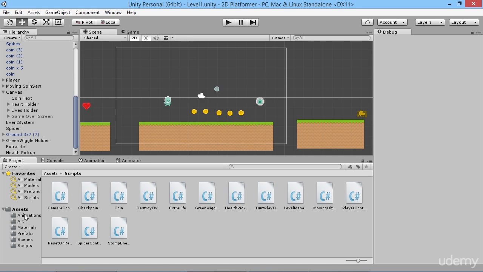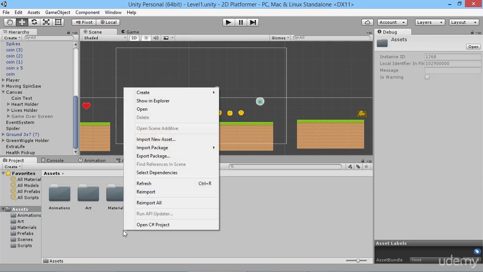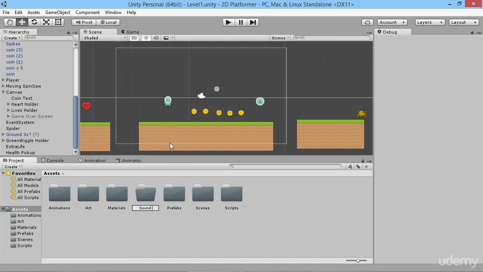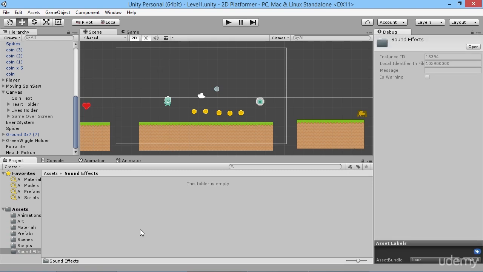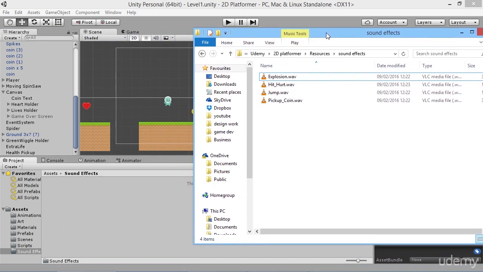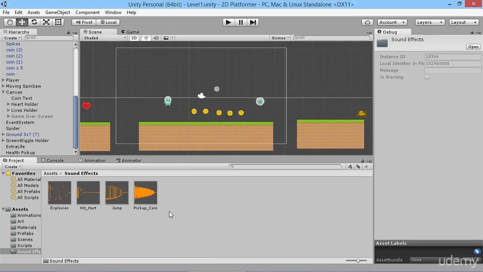To do that, we're going to need to go to our assets folder and create a new folder that we're going to call our sound effects folder, and we'll open this up here. Included with the course, there's a bunch of sound effects that I've created that we're going to use in the game. Some simple, basic little sound effects that we can use within our world.